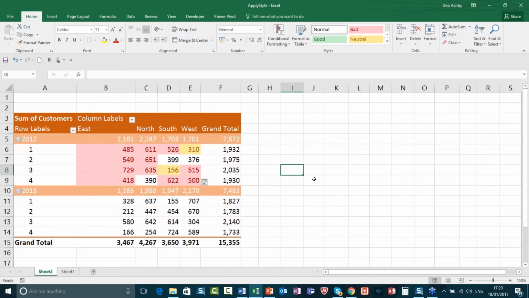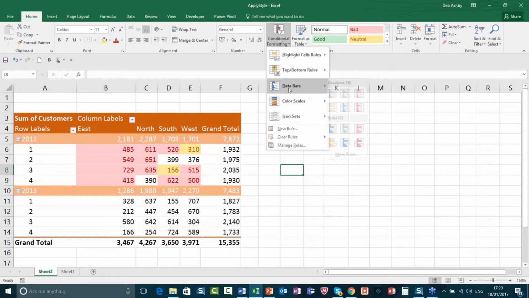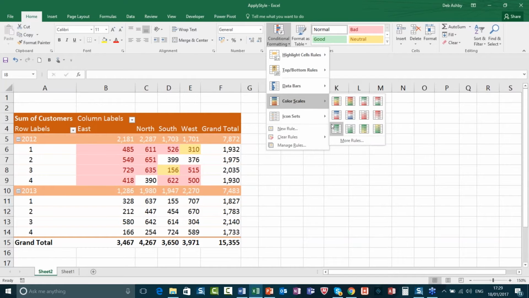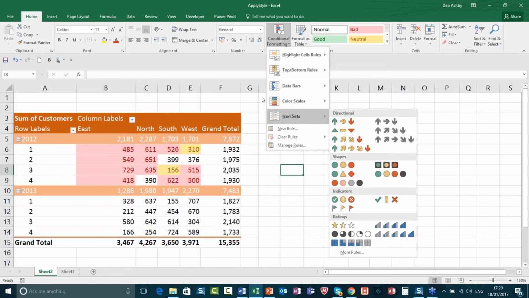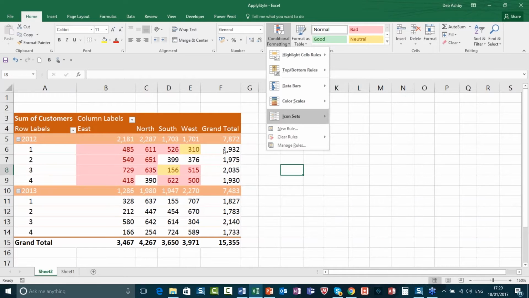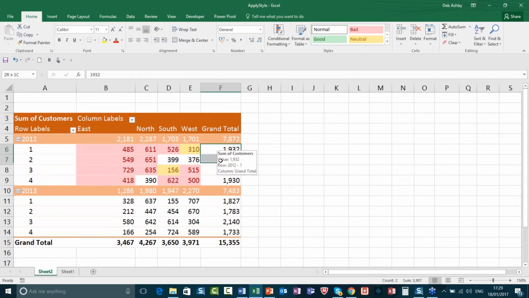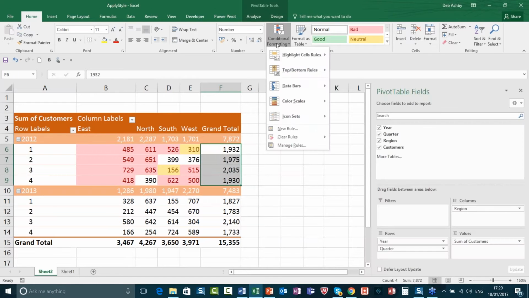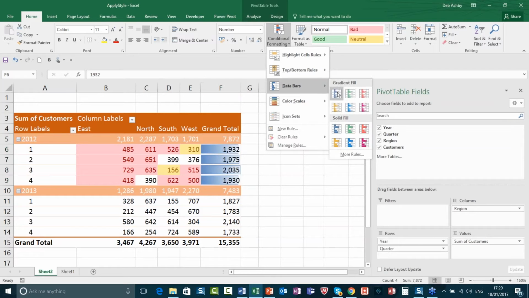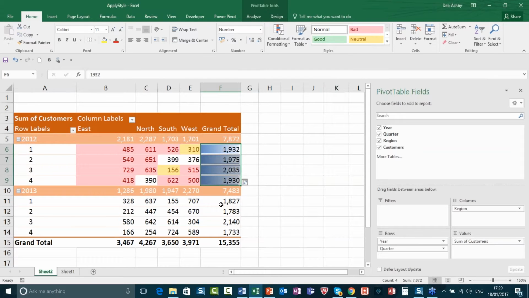What you can also do is add things like data bars, color scales, and icon sets to your data. This is all about improving, making it look really visual and easy to read. So I could use data bars, and again, if we just select a column, data bars is just going to show us a graphical representation of the figures that are in the area that I've selected. Or I could choose to use icon sets, which again is a graphical way of representing data.